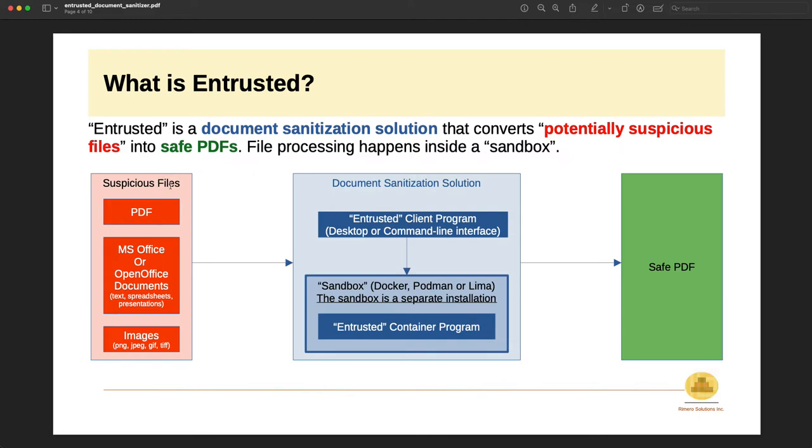Entrusted supports three types of files: PDF files, Microsoft Office or OpenOffice documents, as well as common image formats. Once you have selected the file that you would like to process, you open it inside the Entrusted client program via the desktop or command line interface. The sanitization process itself is happening inside a sandbox within the Entrusted container program. The sandbox is a separate product that requires a dedicated software installation. If the sanitization process was successful, we get a safe PDF that we can open in the application of our choice.